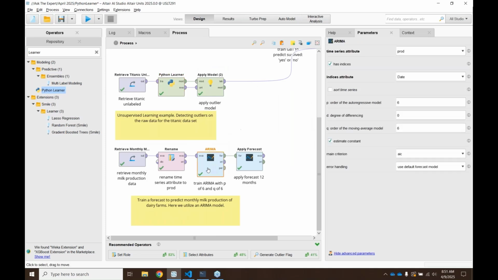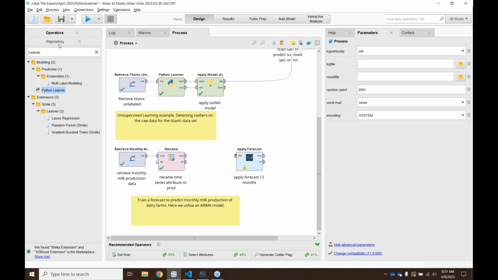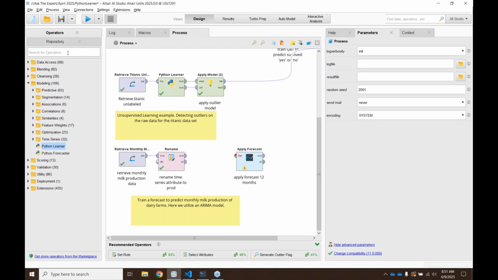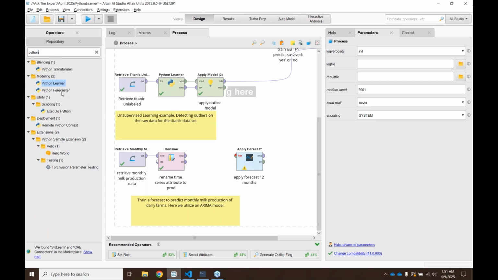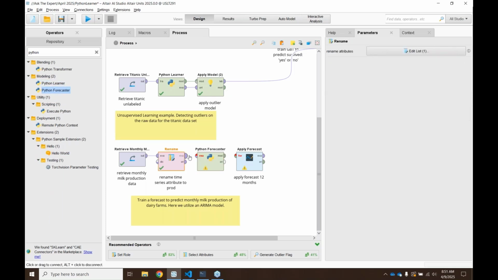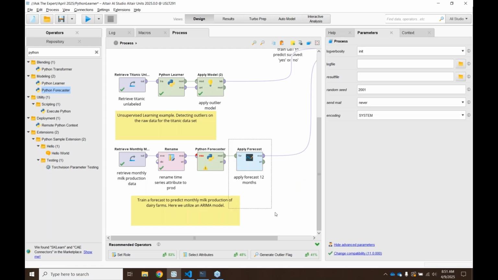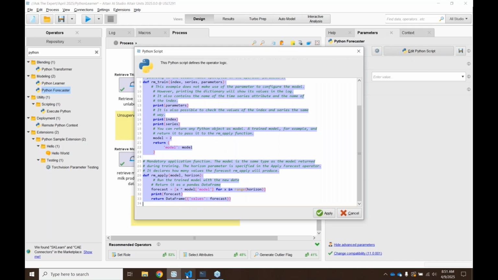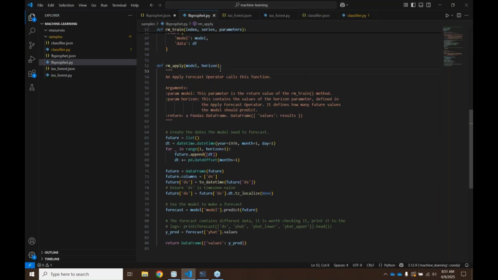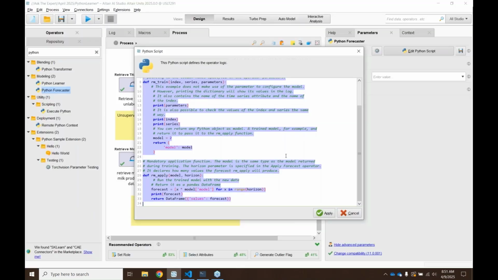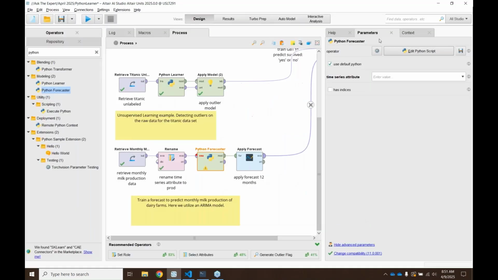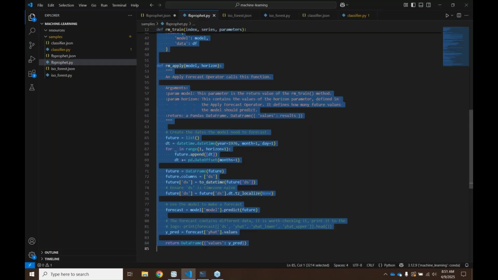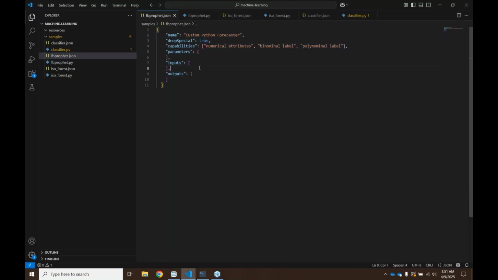I can even replace my forecasters, because while I do have a Python learner, what I also have, if I search for Python, is a Python forecaster as well. So if I want to rely on the Facebook Prophet forecasting, I can do that. And our apply forecasting model works with that as well. So if I come here, I'm just going to do the same thing. I'm going to snag my Facebook Prophet here, and I'm going to send that into this. And I think I have just a really small JSON setup as well.